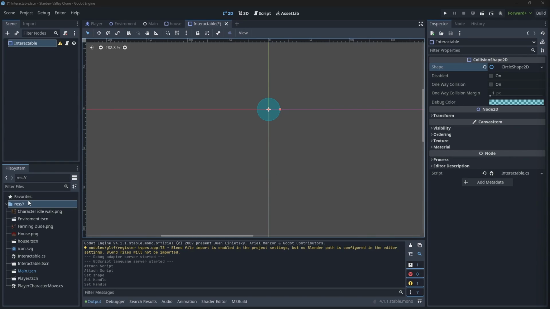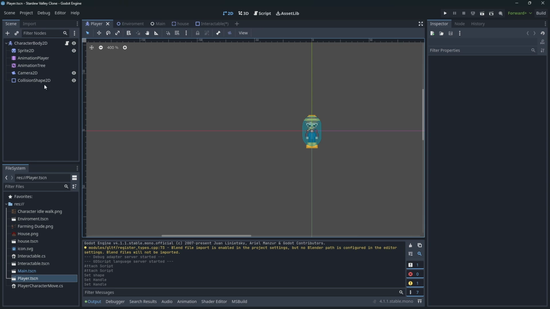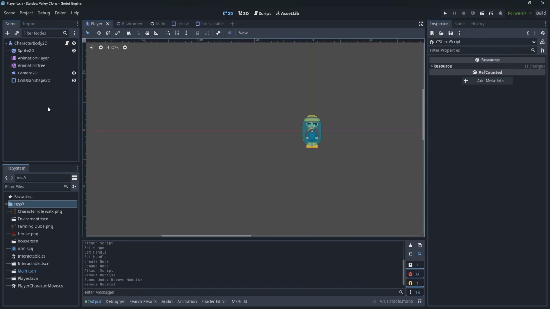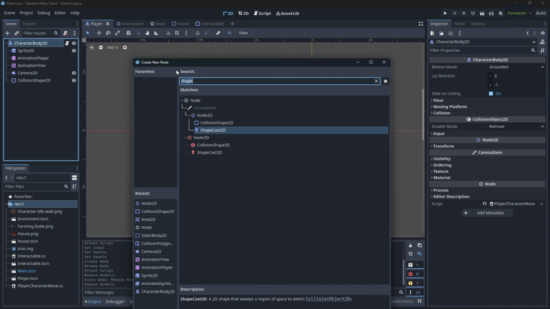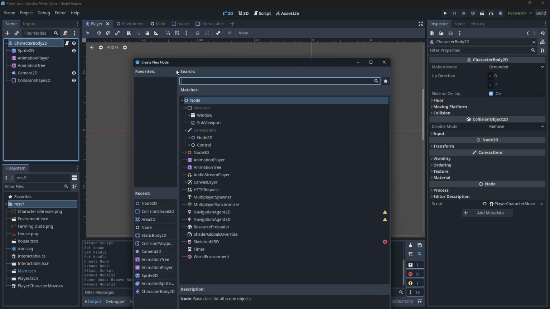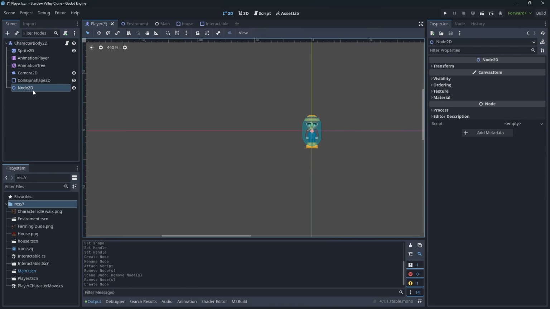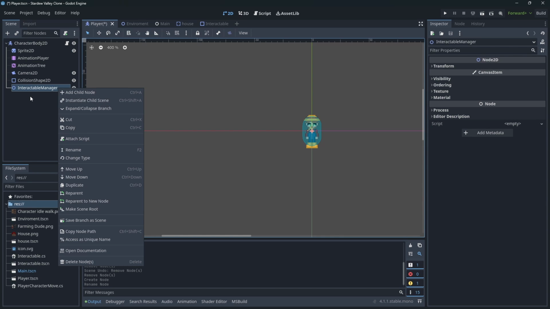Now we want to describe the process of interacting with interactable objects. So create an InteractableManager node on our player character. Add a new script called InteractableManager.